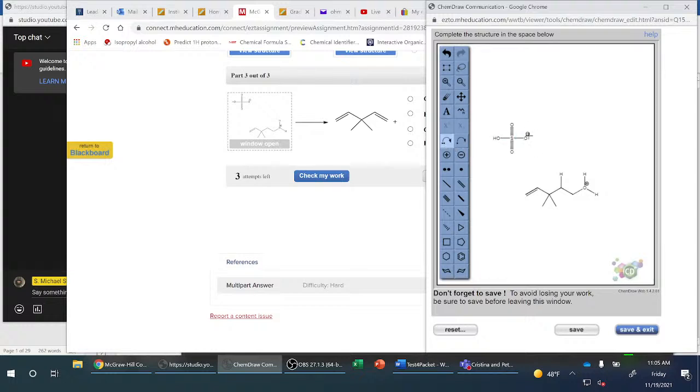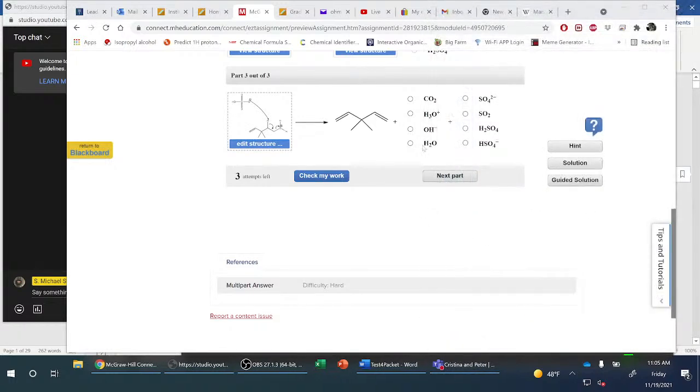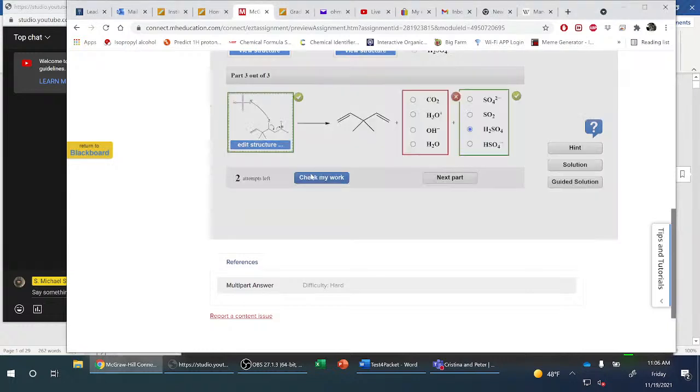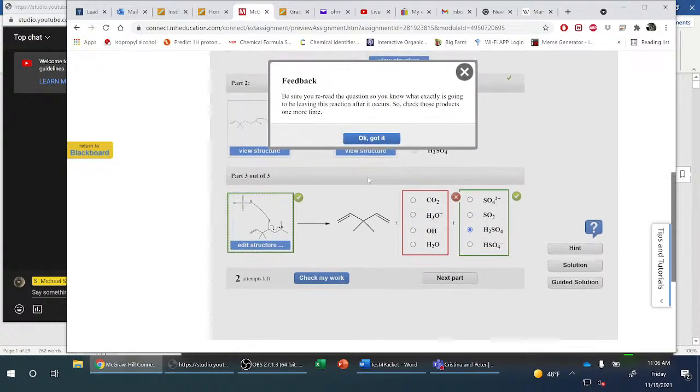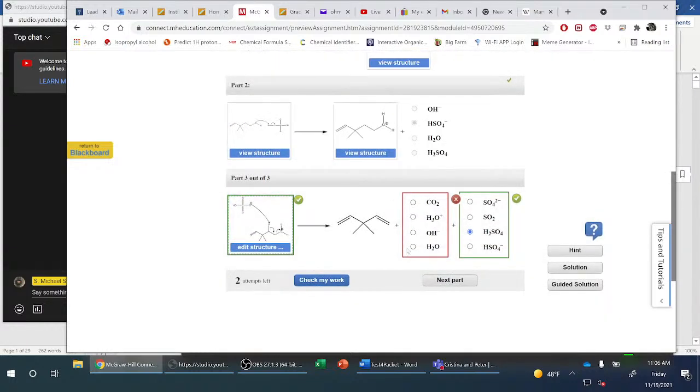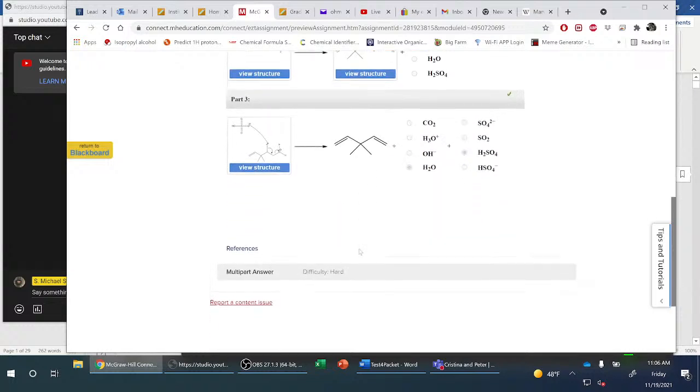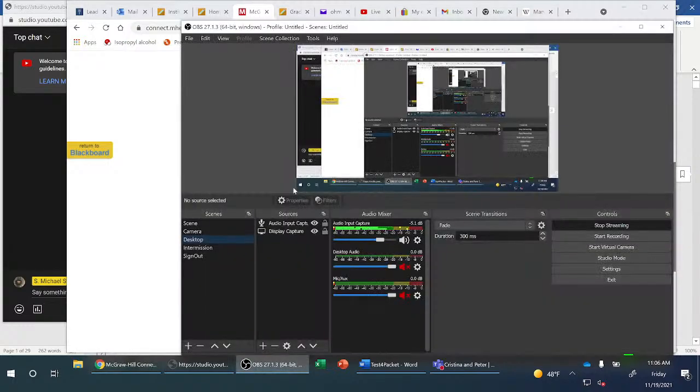I wouldn't necessarily agree with this mechanism, but I can see why they're doing it. It does kind of jump over some irrelevant details. You end up with the H2SO4. Right, you lose the water too. And that's it for that problem.